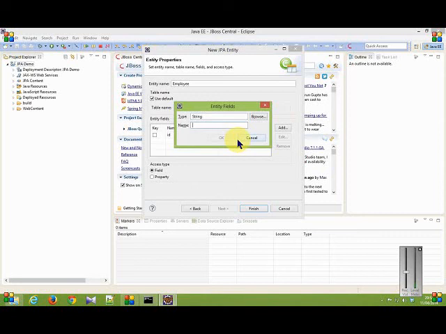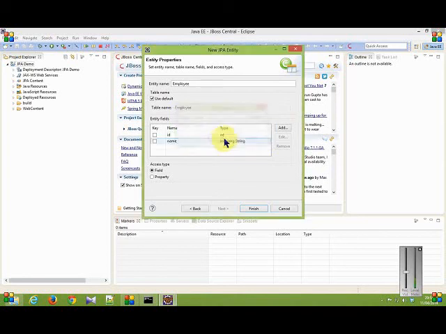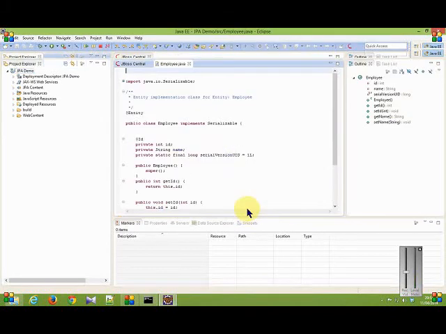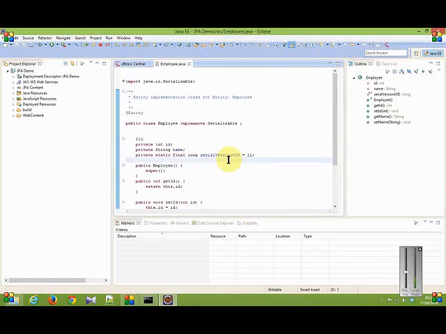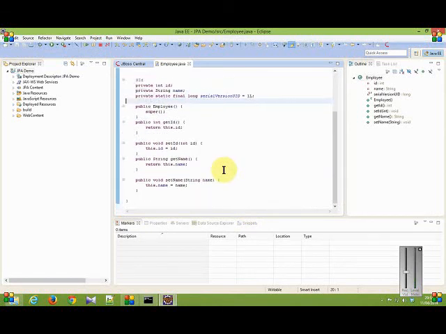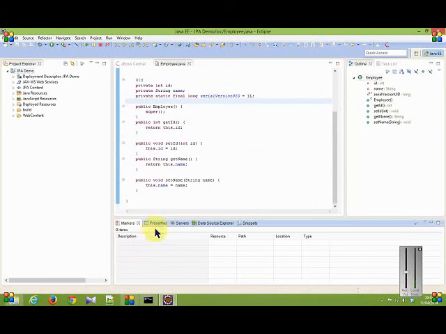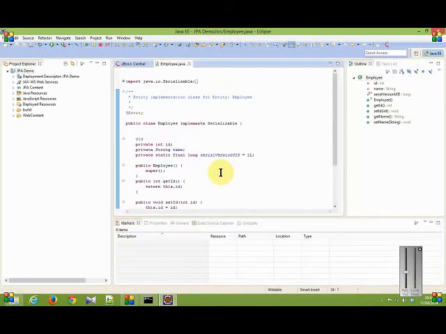Here you can see I am adding the two variables of the entity which are of the same name as the column names. Now choosing the ID as the primary key as we have done earlier in our database. Here comes our class. You can see over here there are no problems. So we have successfully created our JPA project with our first JPA entity.